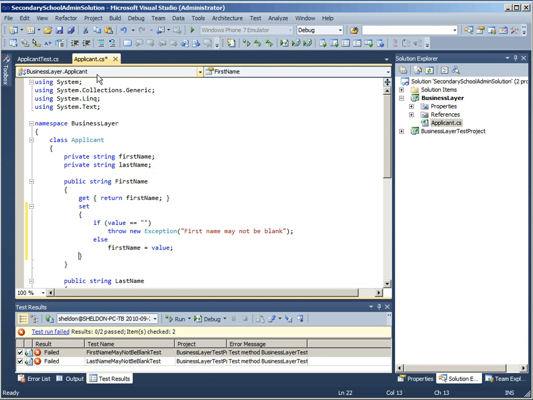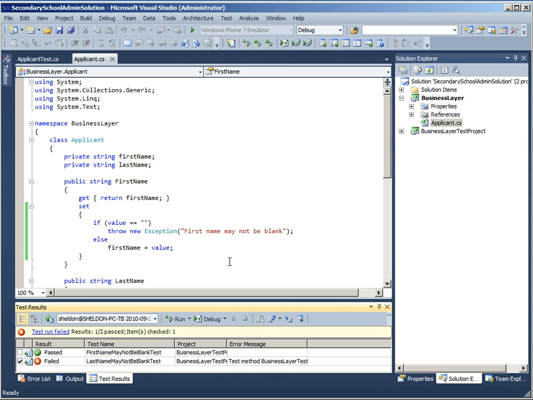At this point, if you actually run the test again, you'll see that the code has been corrected for first name, and we simply need to modify the code for last name, which will be an exercise left to you.